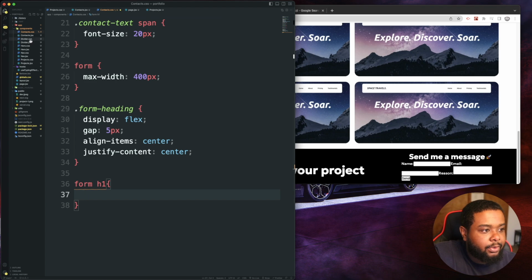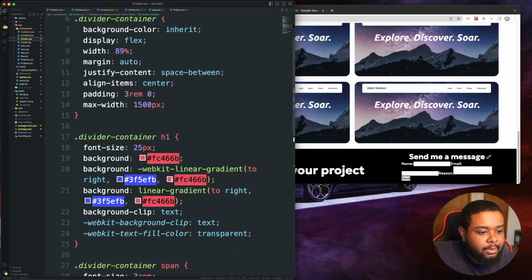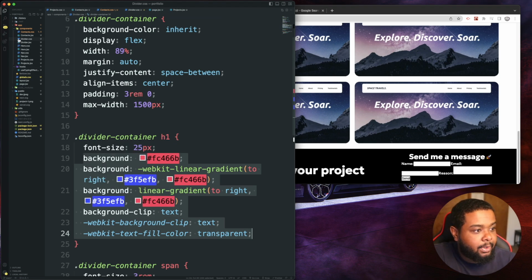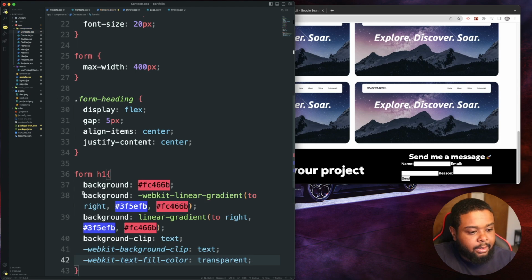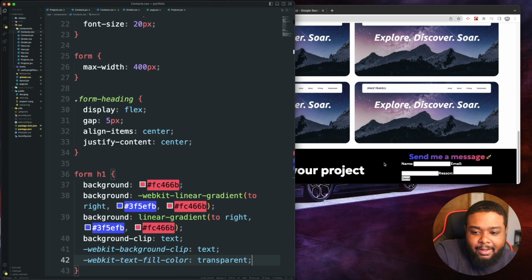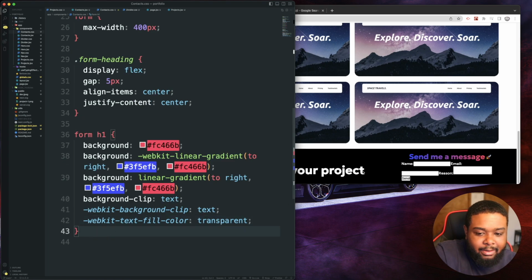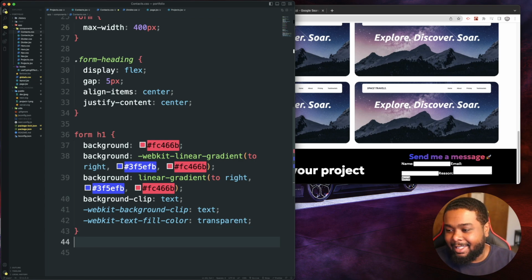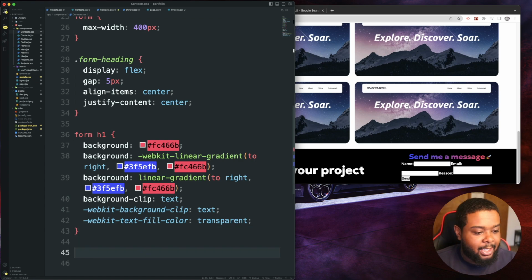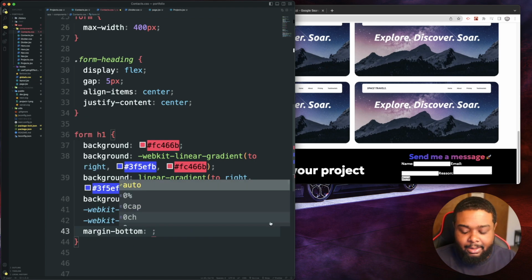So let's head back over to the divider, I guess, and grab that text. So this here, grab all of this, because we're going to add this gradient to the text, and contact, like that. So with that, okay, it worked. Nice. So I thought it was gonna make the emoji gradient as well, but it didn't. Nice. All right, and we're gonna have a margin bottom here as well, so make sure we add that. Have a margin bottom of 10 pixels.